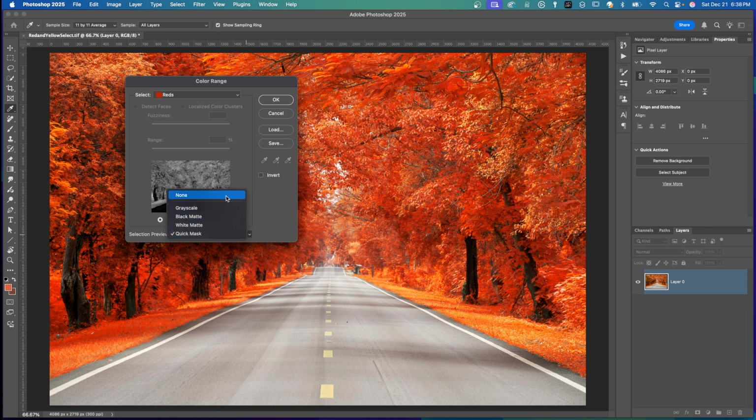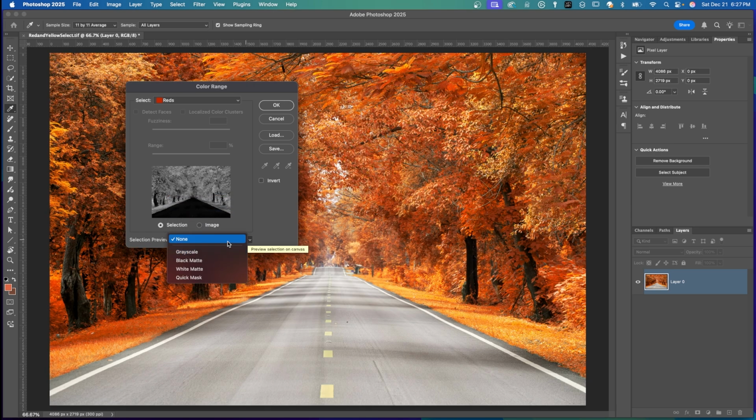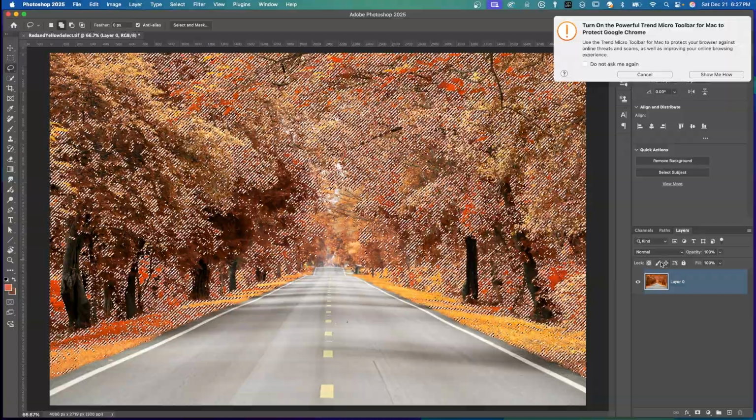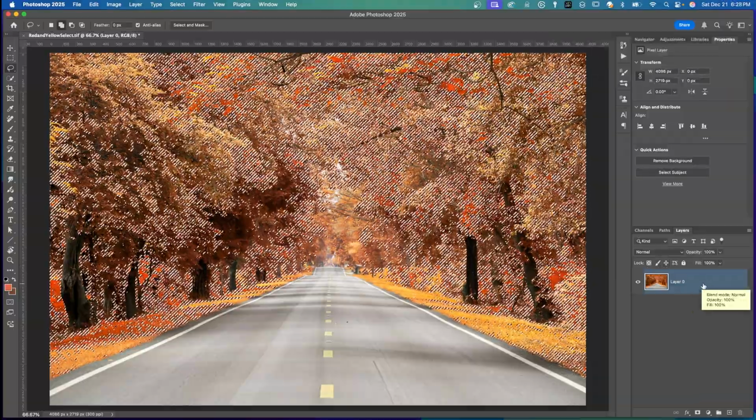I think a lot of times you'll use none at first when you first come in to use it. So that would be your default, and then go to grayscale. So if I choose grayscale, it's going to show white for completely selected pixels. There's a lot of red in here. I say okay, you can see the selection. So now you can see all the pixels that are selected.